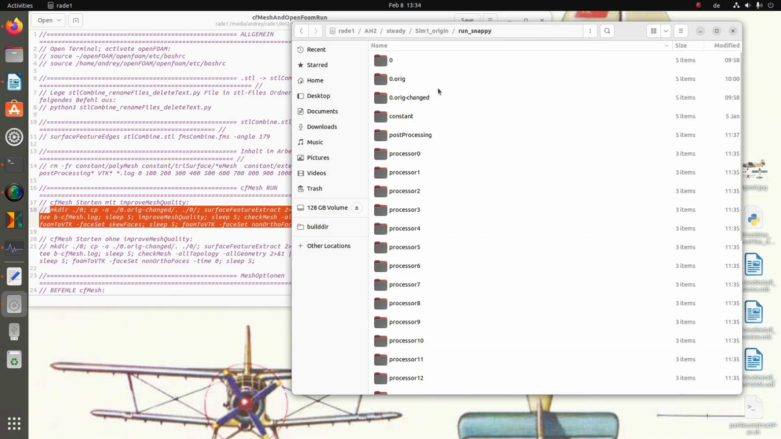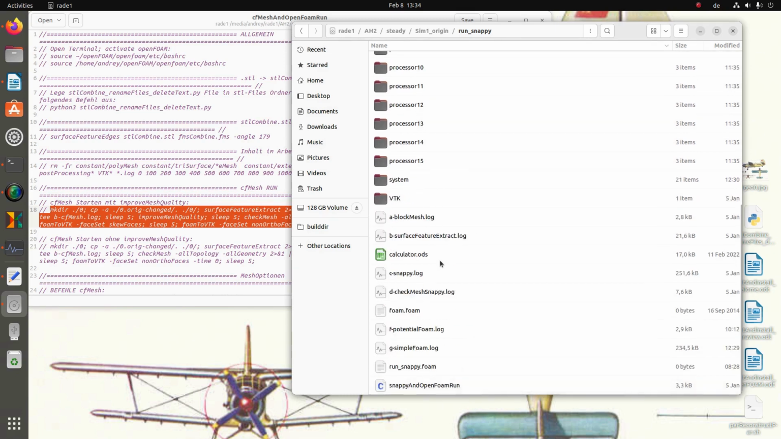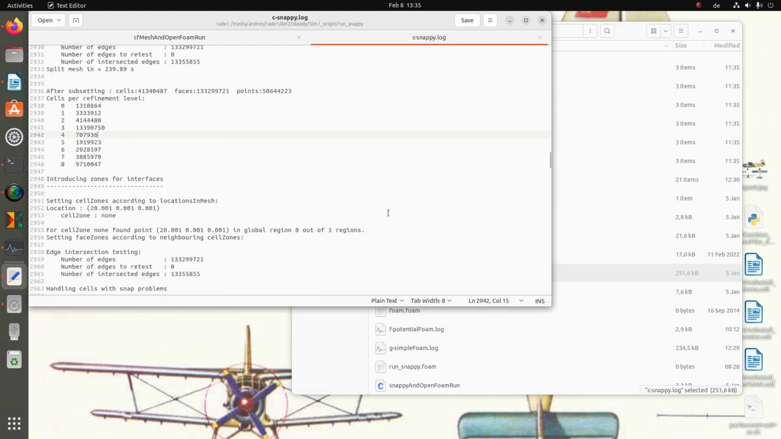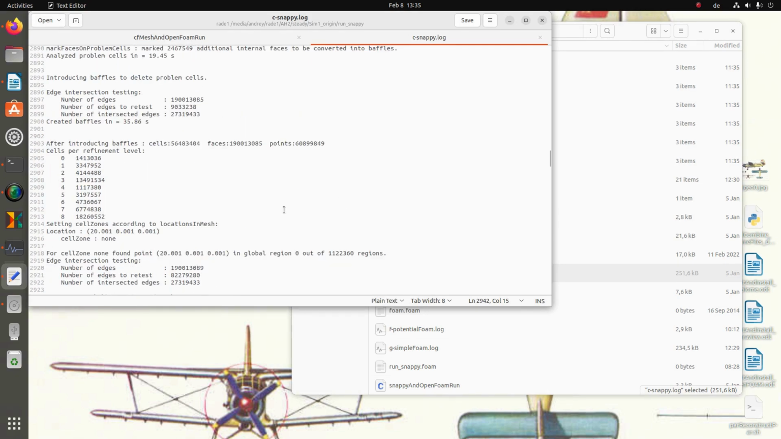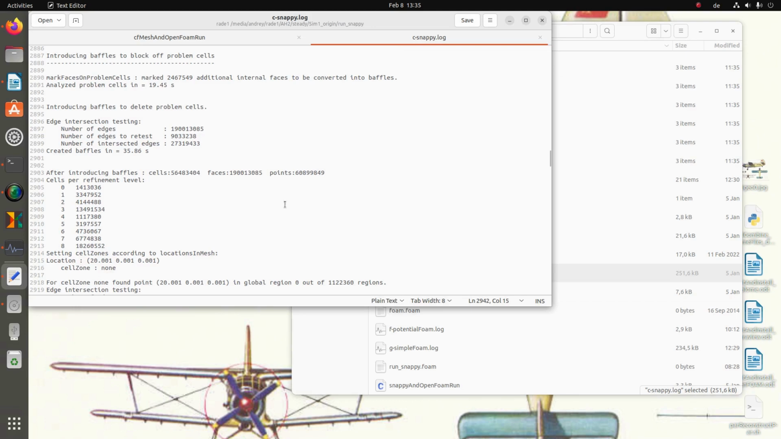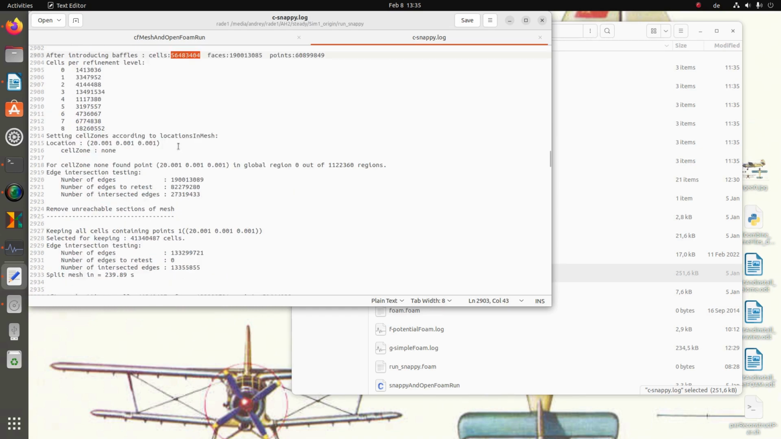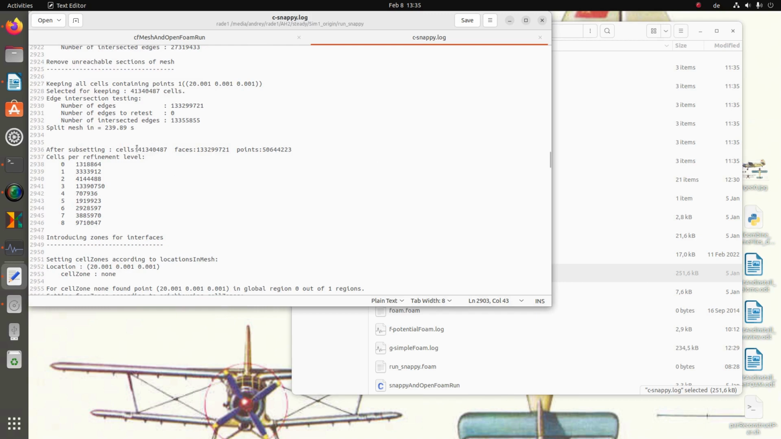And first I want to look at the log files. I start with the snappy log. It's written down below. Now I'm interested in the point where the mesh makes a cut. This cut means that the meshing removes all cells that are not in the area of the location in mesh point. We see that the snappy cuts from 56 million cells to 41 million cells.